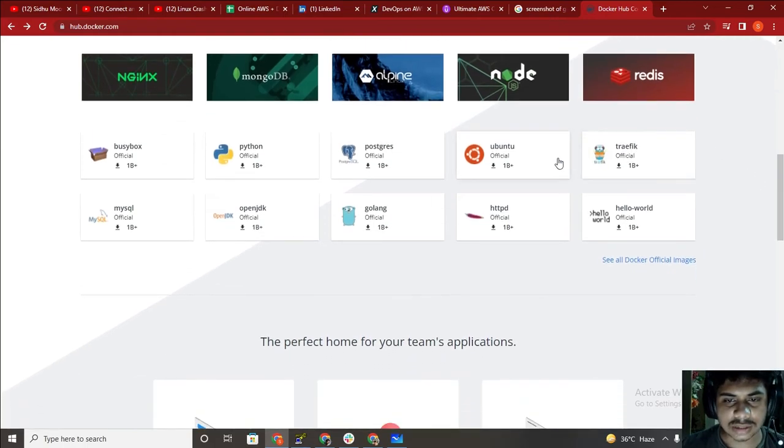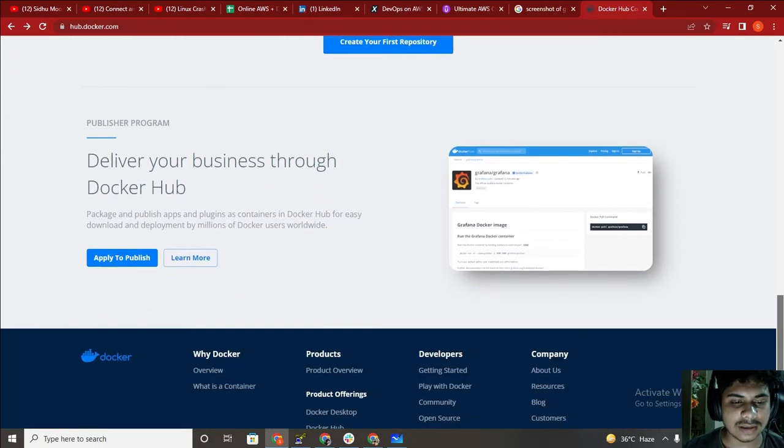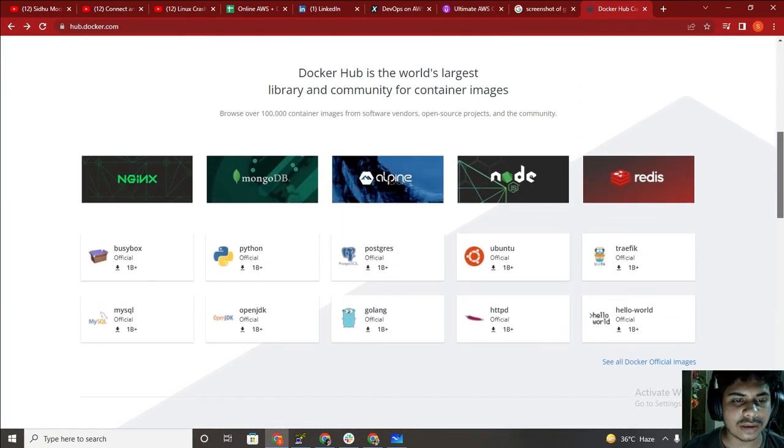And you can see that there are some images of popular software. This is a programming language, which is Golang, and this is HTTPD, which is the Apache web server. This is Hello World. There is an image of Hello World as well. How cool is that? And yeah, this is about Docker. There is an image of Python as well.